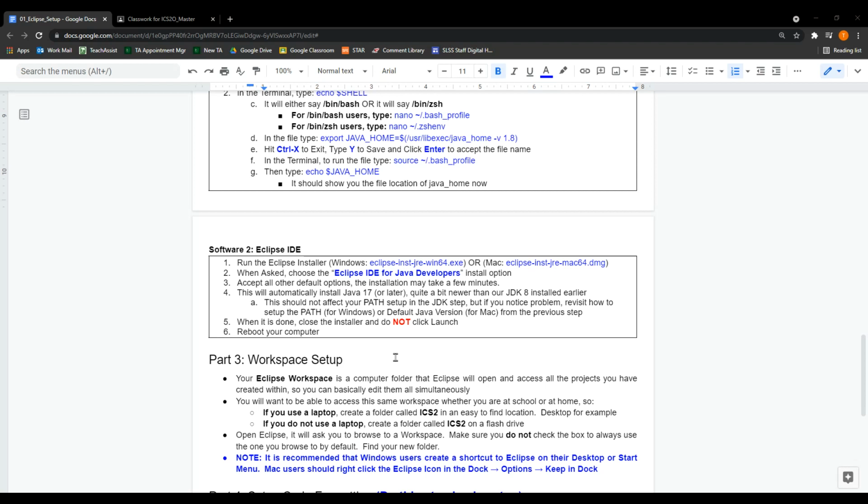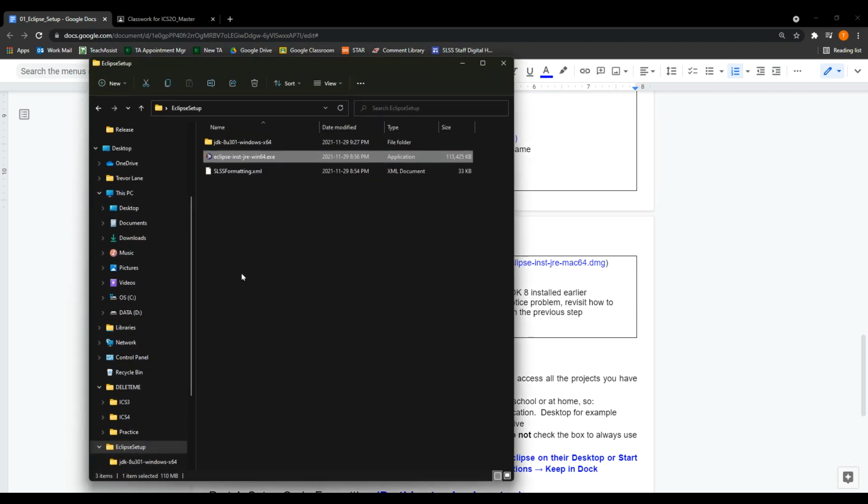So laptop, just do it right on the desktop. If you don't have a laptop and you're actually working on a desktop computer at home or something else, then what you want to do is use a flash drive. And just create that ICS2 folder and your workspace folder inside of that. Now I'm working on my desktop computer right now. So what I'm going to do is create a folder inside of that Eclipse setup one that I was just working on a second ago.